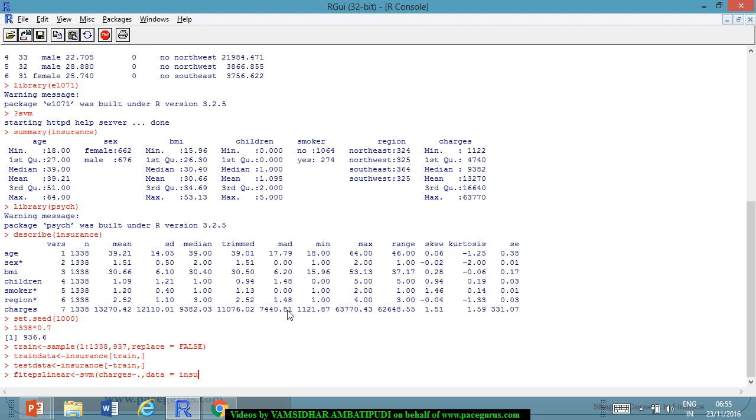Data for me is coming from insurance, but now I should not take insurance, I should take the training data. So I'll take train data. I'm building the model only with the train data, and I'll test it on the test data. The type I'm setting as EPS hyphen regression.